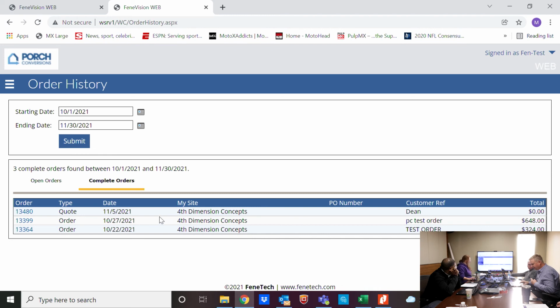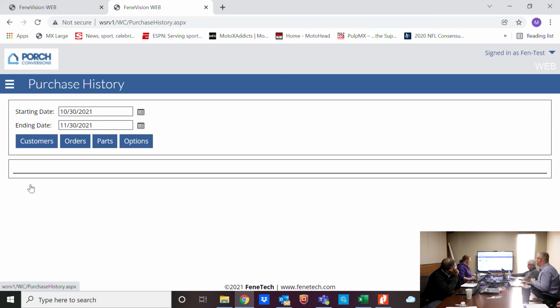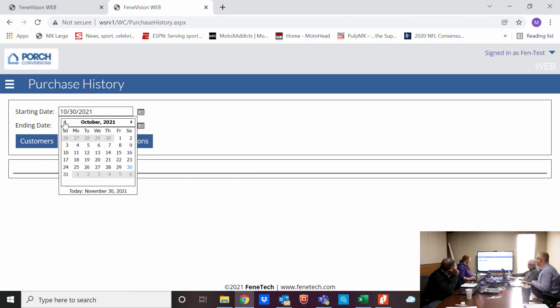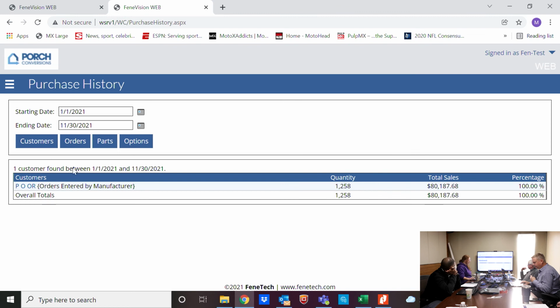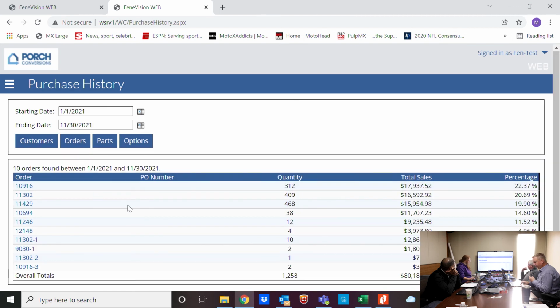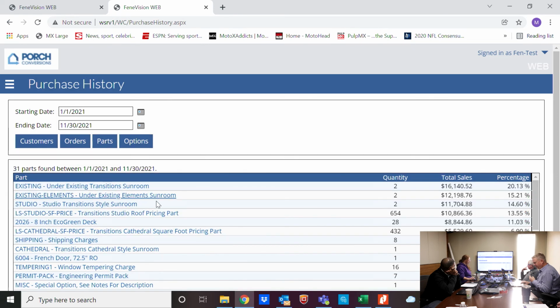Under that same tab, they can look at their purchase history. So if they wanted to find out, for example, what they've done year to date, they can look at what they've purchased for a particular customer. They can look at orders overall. They can look at all of the parts they might have come across with all of their orders. It'll detail all that out for them.